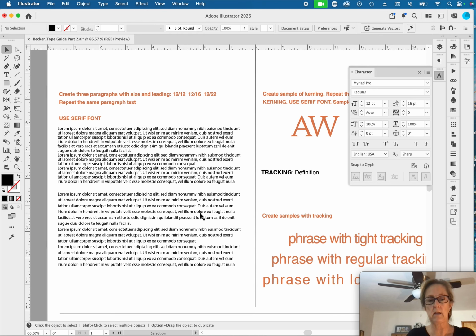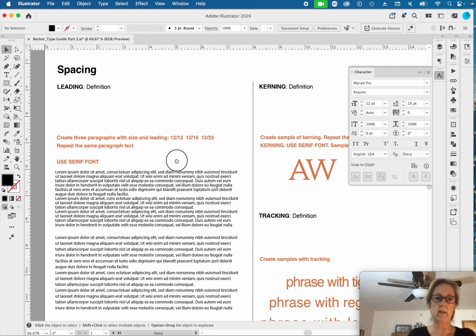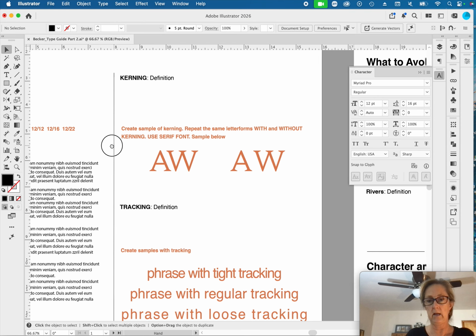If you need to delete some of the copy, that's okay. I just want you to understand the premise of working with type. And again, this is going to be for paragraph copy. All right, and that's with leading, and make sure you put your definition in here too. What is kerning and tracking?